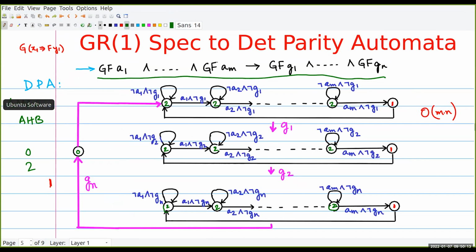So if you're trying to use automated synthesis tools for your own synthesis problem, first check if you can use GR1. If you can use GR1, or if you can maybe tweak your spec a little bit so that it fits inside GR1, you're really in business.